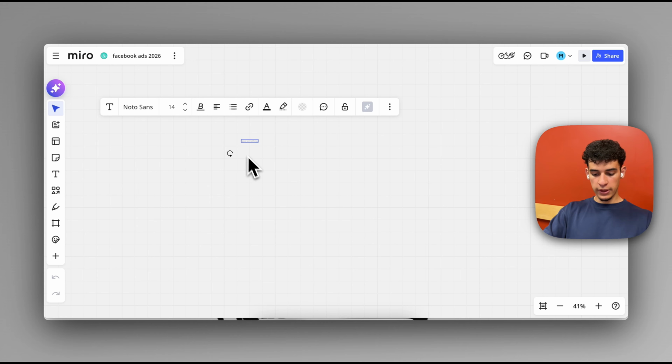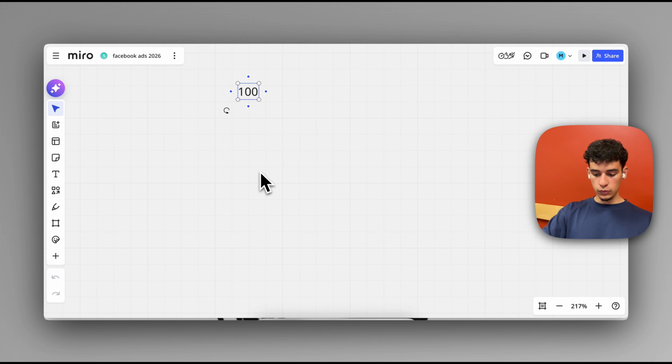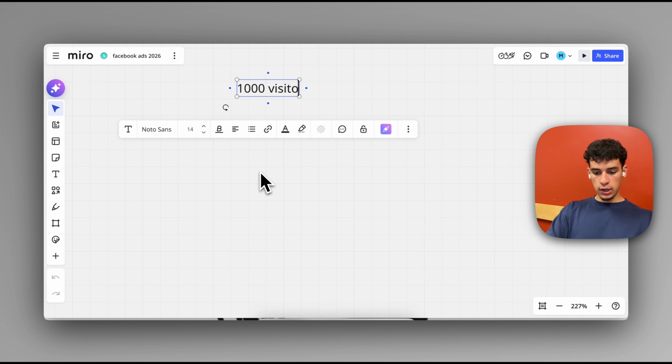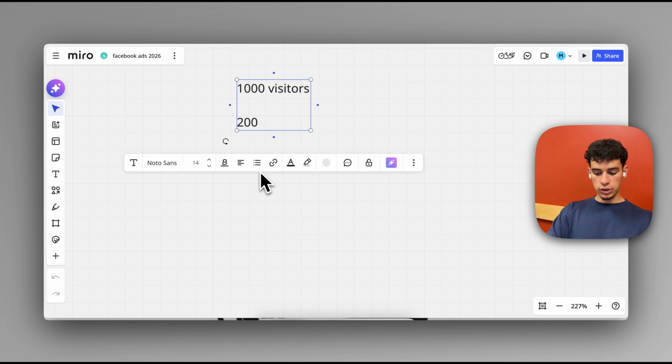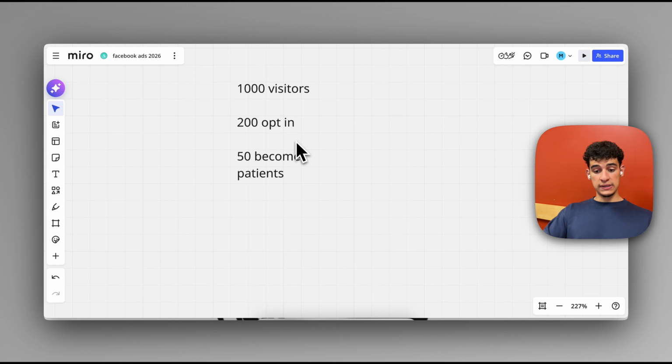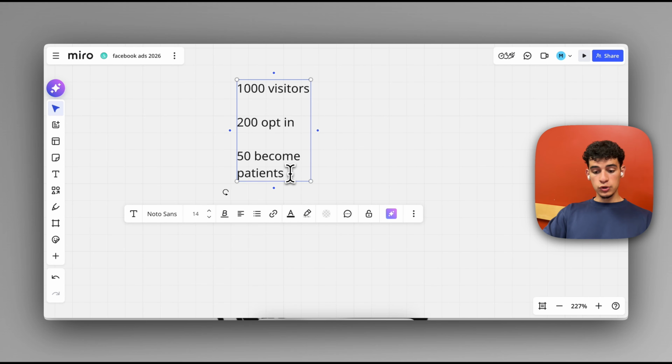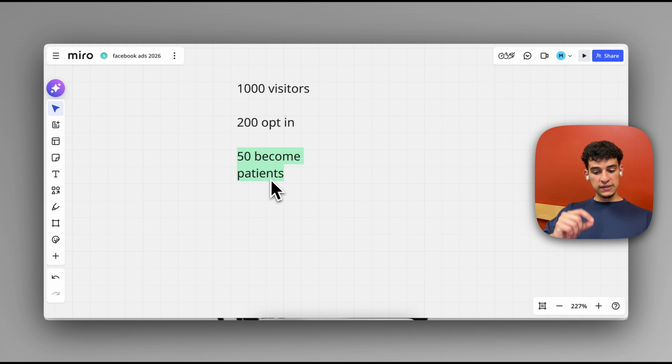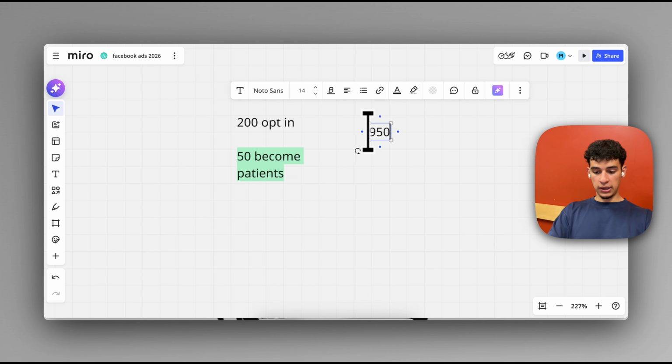So if you have 1,000 people that actually visit your website, so you have here 1,000 visitors, and here you have 200 that actually opt in and they put their information inside your landing page or inside your Facebook form. And here you have, let's say, 50 that actually become consultations and become patients. Okay. Now the pixel is actually going to track that, and they're going to try to find more of these patients. They're going to learn, and they're going to see, oh, these 50 people have become patients, so I'm just going to try and find more of these people and forget about the other 950 that have not become patients.